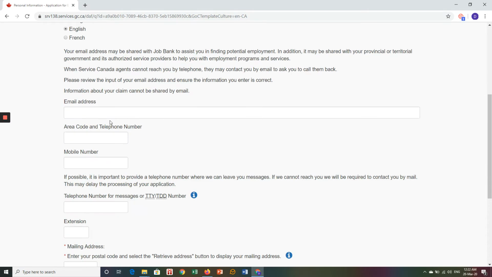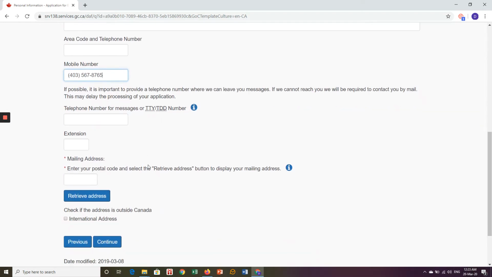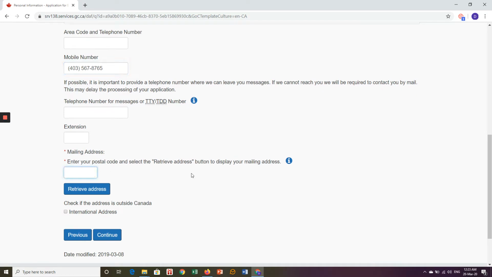So your language and your phone number, or people just have a cell phone number. And remember, for the address, all you need to remember is your postal code, and then they will retrieve the address from this postal code.